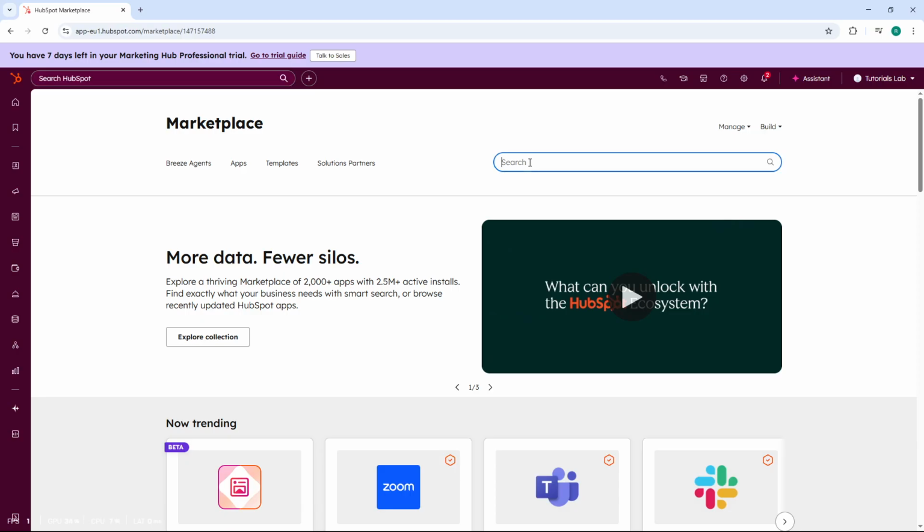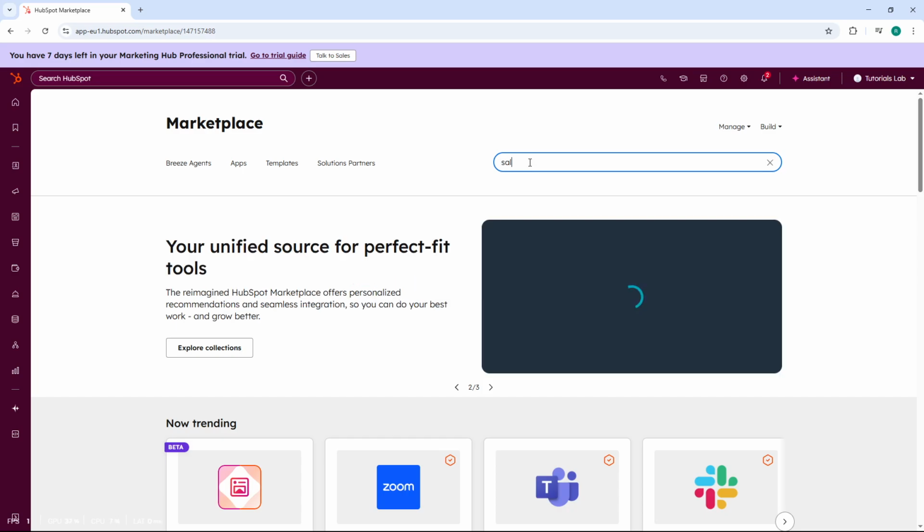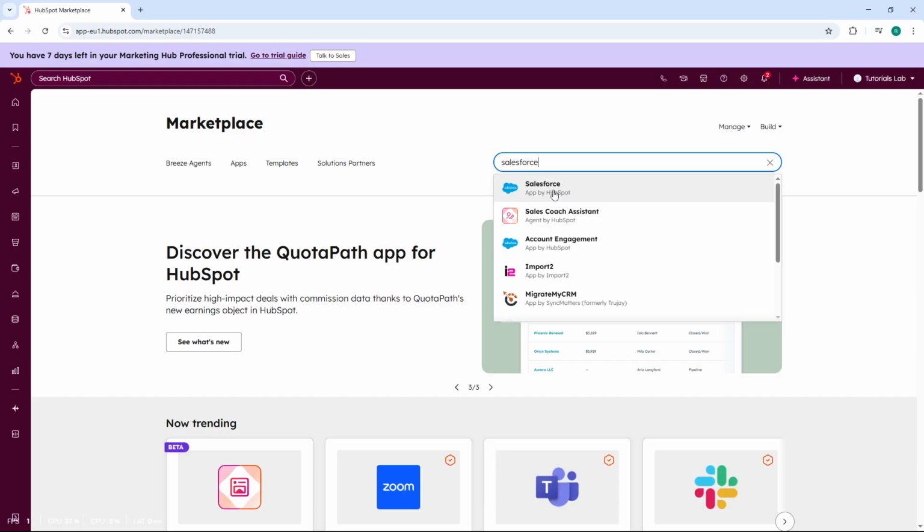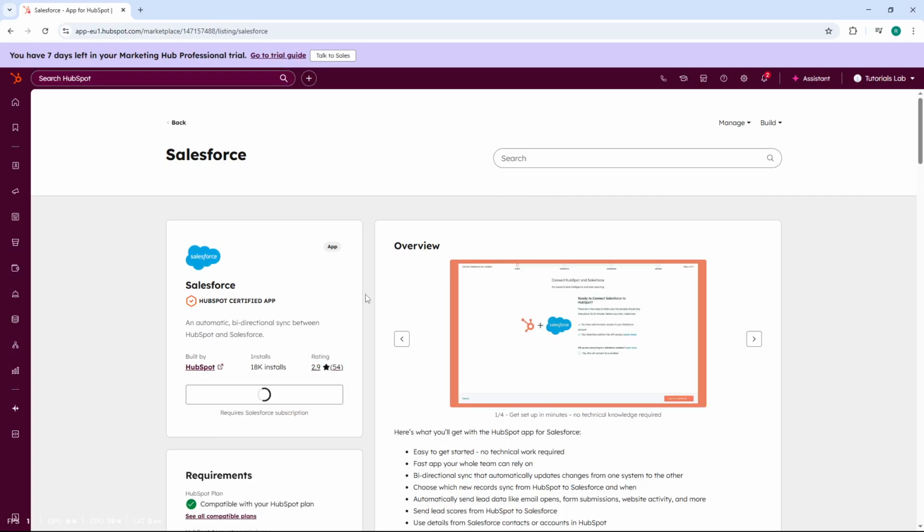Once you're in the marketplace, you'll see a search bar at the top of the page. Type Salesforce into this search bar. HubSpot will display a list of results related to Salesforce. Look for the official Salesforce integration and click on it to open the app page. This step ensures you're selecting the right integration, as there may be other Salesforce-related apps in the marketplace.